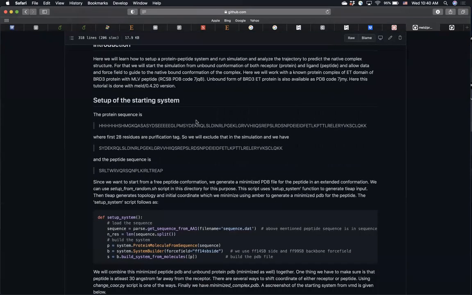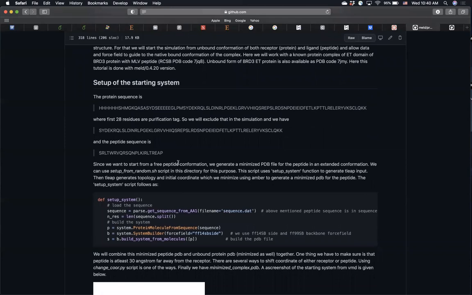Okay, so about the system. This is the protein sequence we had, which is 96 residues long, and 28 residues are purification tags, so we will remove those. We'll have 68 residues. The peptide is, I guess, 17 or 18 residues long. As I mentioned, the peptide is unstructured when unbound, and when bound, it gets structured. The protein also experiences some conformational change upon binding. So this is an example of folding upon binding.